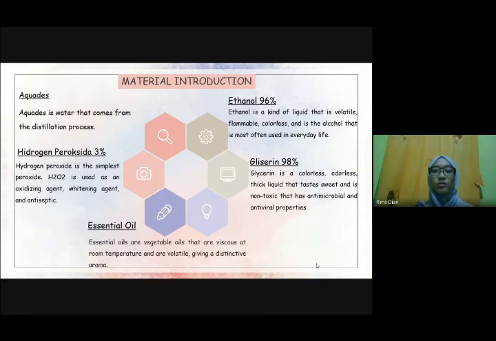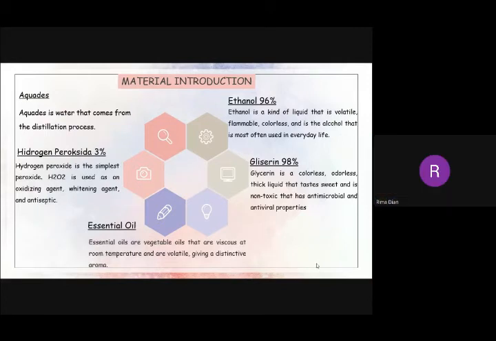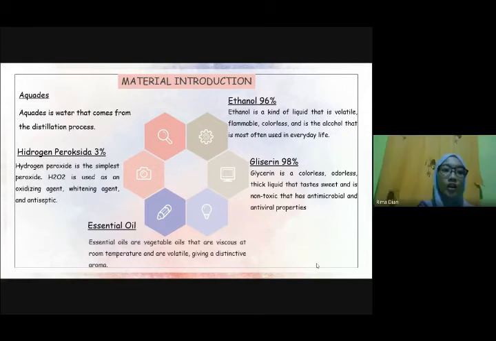Okay, material introduction. Aqueous. Aqueous is water that comes from the distillation process. Hydrogen peroxide, 3%. Hydrogen peroxide is the simple peroxide, used as an oxidizing agent, whitening agent, and antiseptic. Essential oil. Essential oils are vegetable oils that are viscous at room temperature and volatile, giving a distinctive aroma.